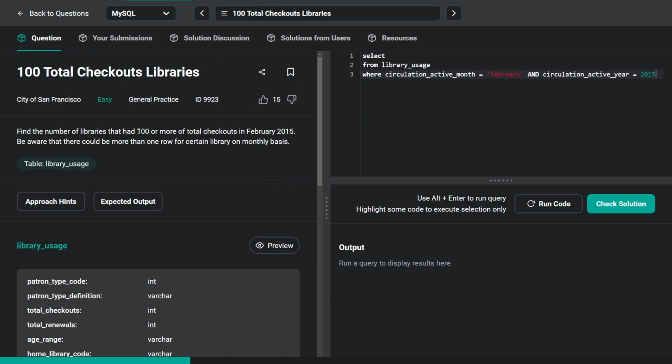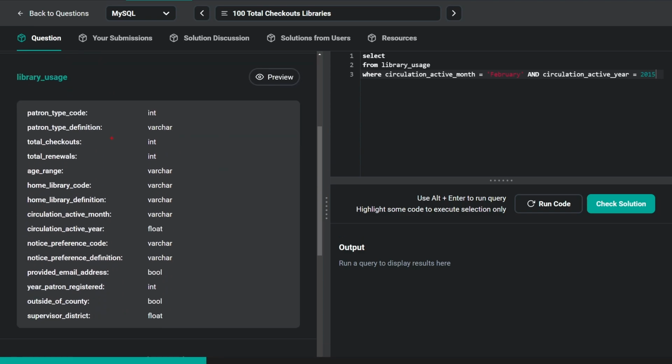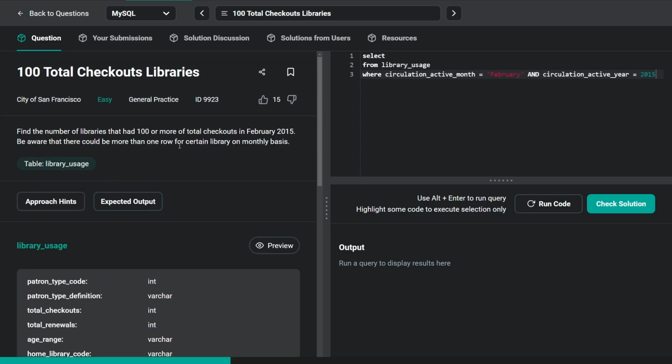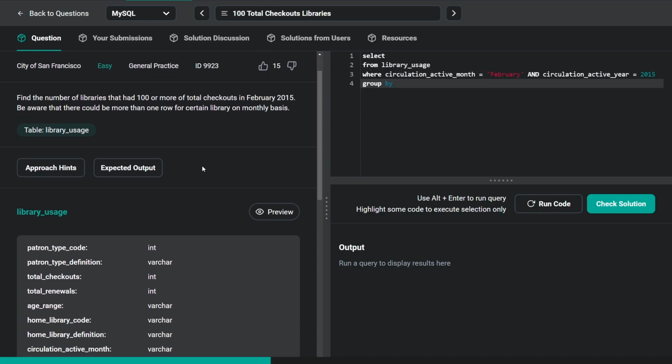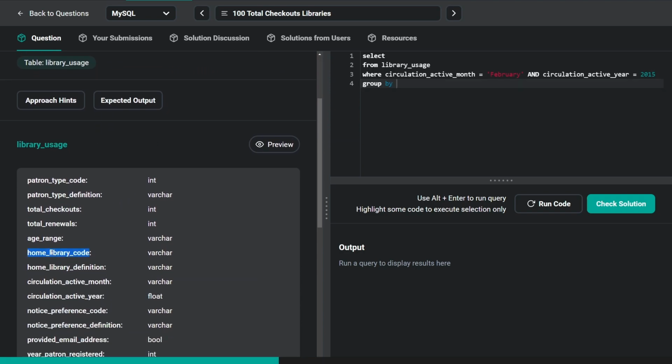Now we have to check 100 or more total checkouts. So if you look here, we have a total checkouts and it is an integer, which means we have to sum it up actually. And because here it mentions that there could be more than 1 row for a library, we have to actually aggregate based on the libraries. So we will say right here, we want to group by the library. Now this sounds like a good identifier. Home library code for every library here.